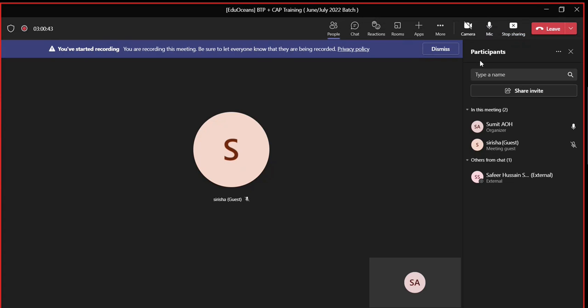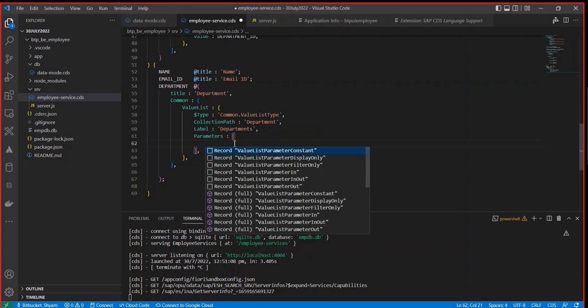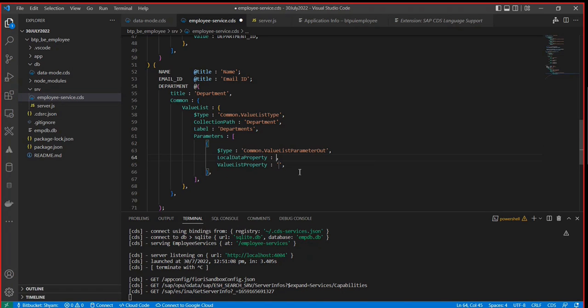Sorry. So now we want to specify what sort of parameter we want. If I just go over here, whether we want it for filtering purpose, the input, output. What we want is the data that should be visible. So I'll just say value list parameter out, and where it should be bound to.